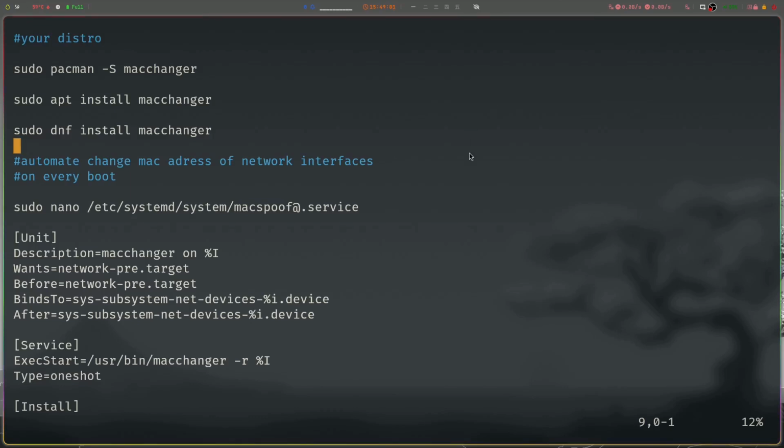In this quick guide, I want to show you how you can use macchanger to spoof the MAC address of your network interfaces and how to automate this process with a daemon service, so every time you boot, you assign a new MAC address to your network interfaces.